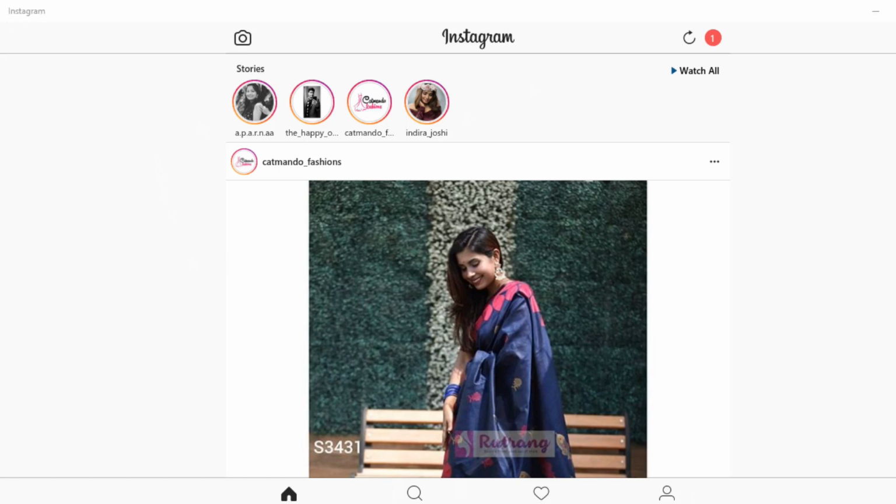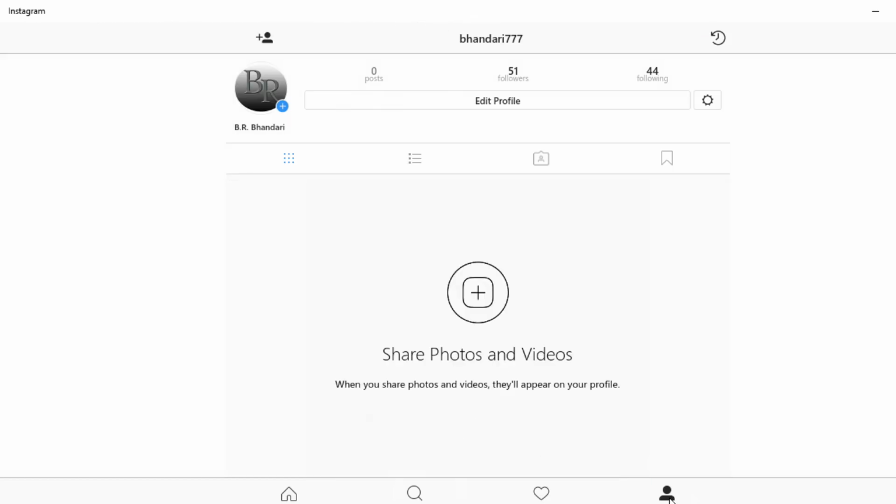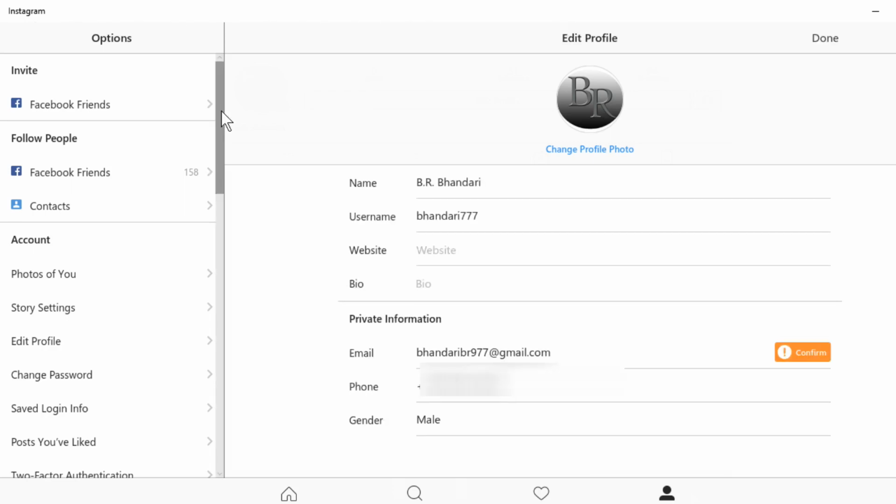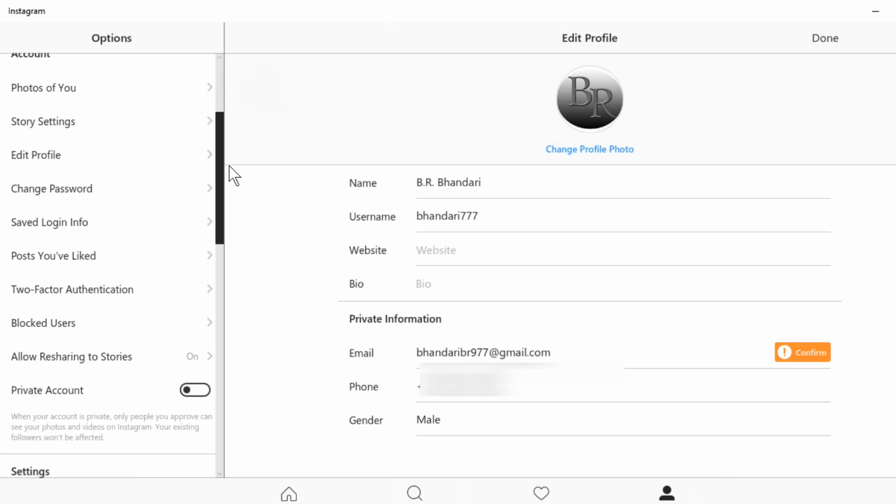Now go to your profile picture, go to the settings section on the right side in the top section, and click on it. After that, just scroll down, and you can see, not at the very last, but in the middle of it, Blocked Users. Click on it.